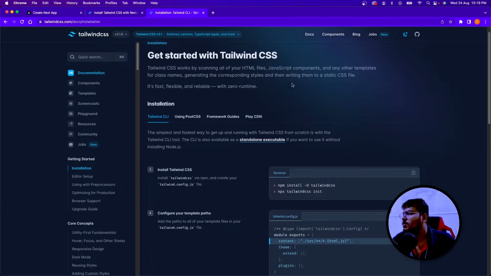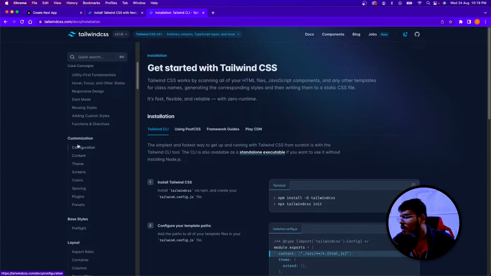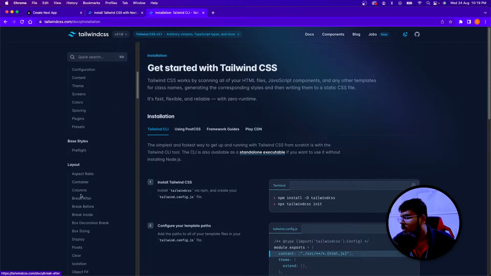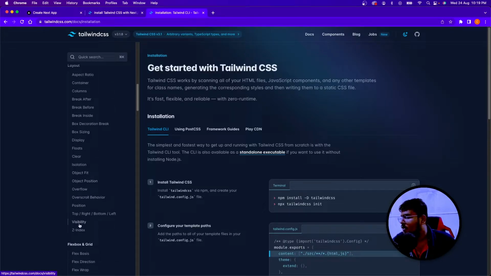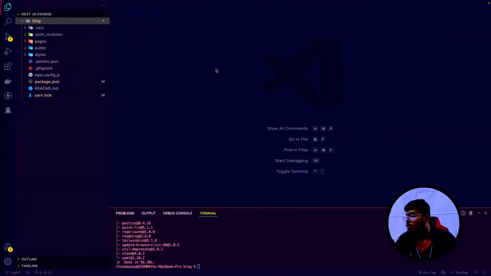Okay, so this is the documentation. You can go through more of it. You can see customization, layouts, the overflows, the positions, visibility, everything you can find in this documentation. It is a very decent documentation. And you can see the installation is finally done.